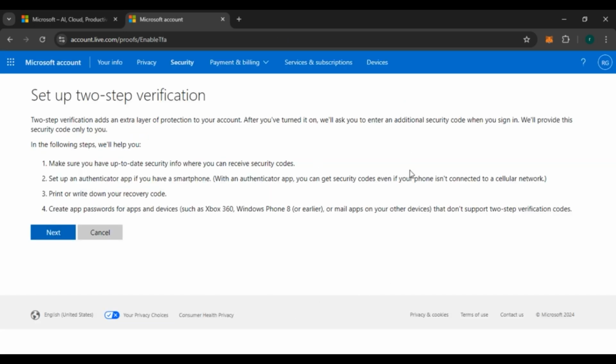Now you can see over here you'll be led to this kind of interface. You can see the instructions over here. First of all, you'll have to make sure you have up-to-date security info where you can receive security codes. You'll have to set up an authenticator app if you have a smartphone. Print or write down your recovery code. At last, you'll have to create app passwords for apps and devices. Here you'll be able to see the option for next. All you have to do is click on it.